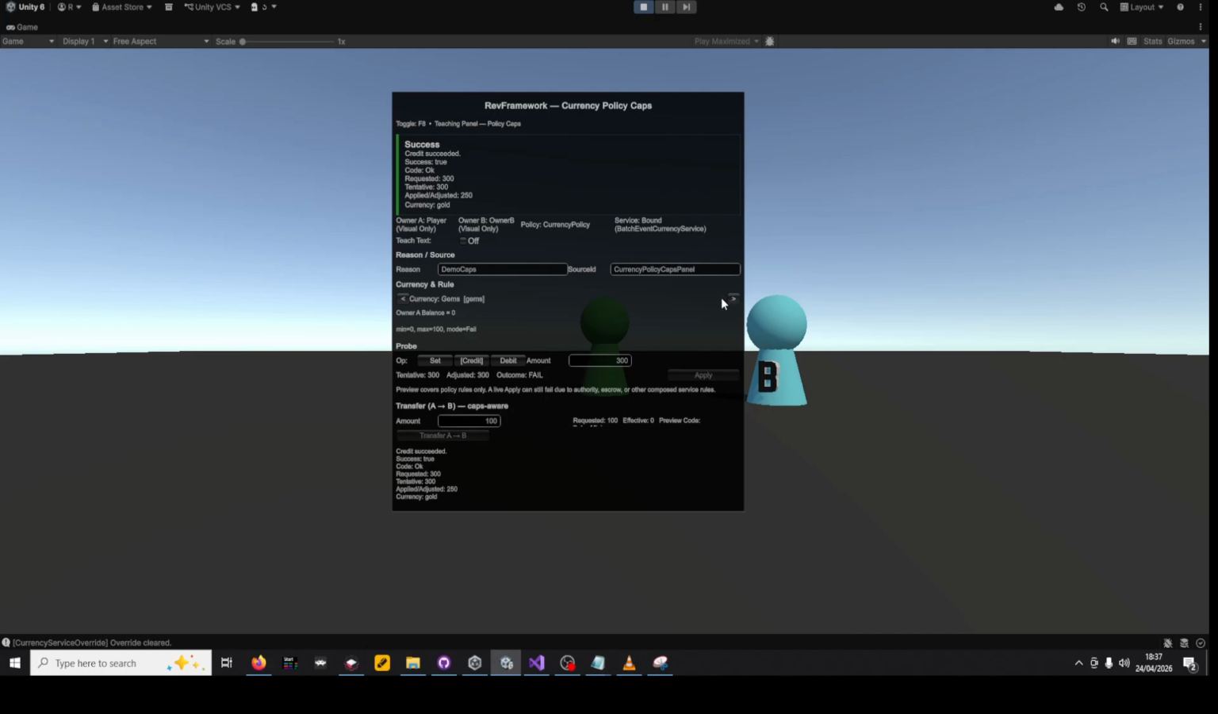Now switching to gems. Same idea. I'll try to exceed the max, but this time the outcome is fail. So instead of adjusting the value, the operation is rejected. That's the difference. Clamp says, apply it, but keep it in range. Fail says, don't apply it at all.